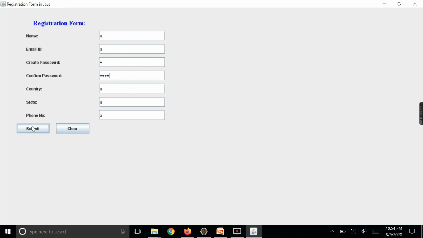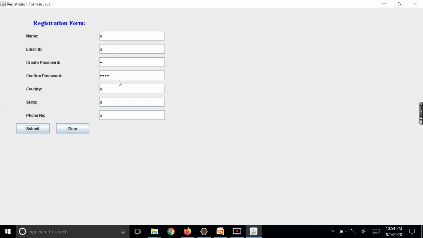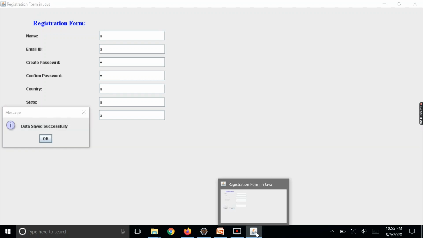If I don't write both the same, then it shows password does not match. And if I write everything correctly, then it shows data saved successfully.